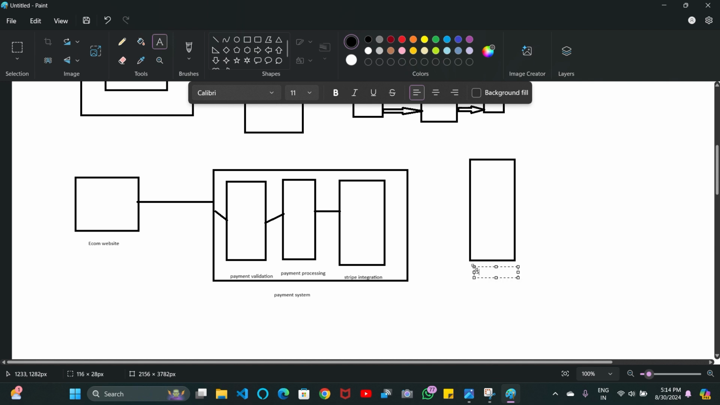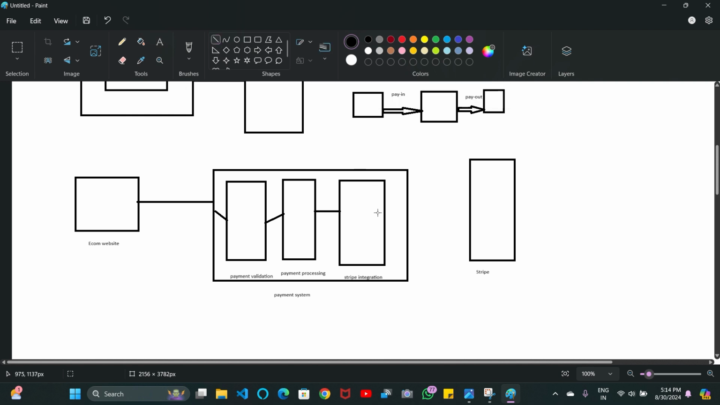So here the e-commerce website will send a request to our payment system. Our payment system will validate all the information, all the details about the user and payment, etc. After that, our payment processing service will process that payment. Now the payment is in created state. After that, our Stripe integration service will call the Stripe provider. Now the Stripe provider will respond back.